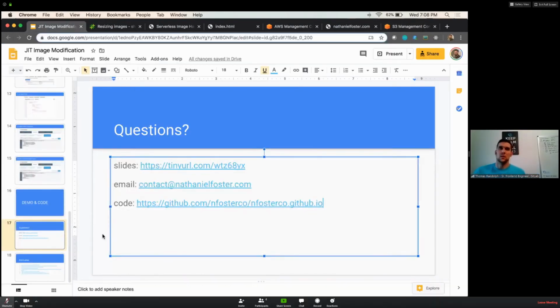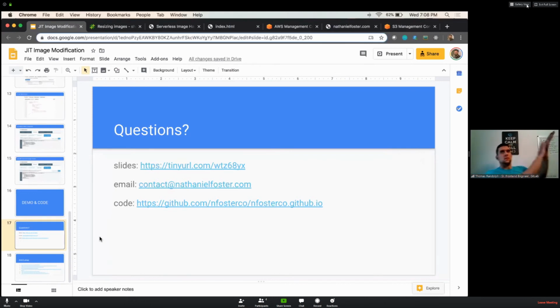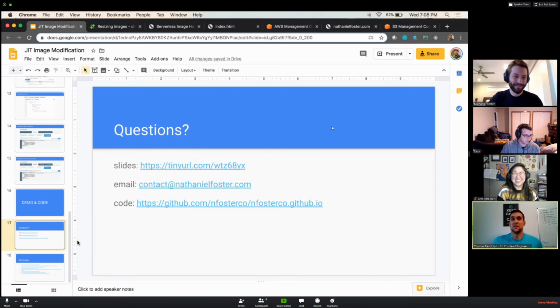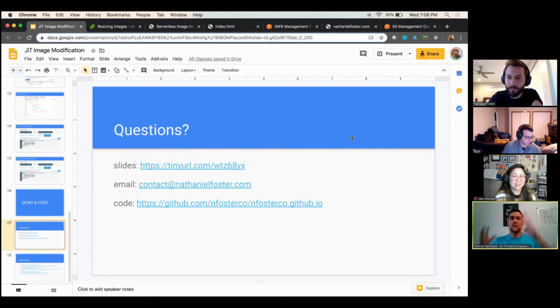Very cool. Thank you, Nathaniel. This is great. I've been dealing with image manipulation in AWS Lambdas for a while, and this is really interesting to see another way.